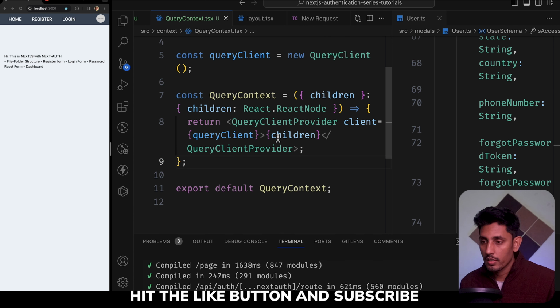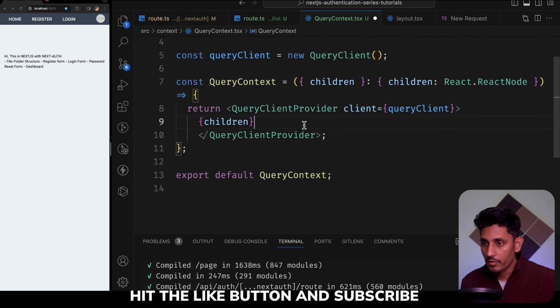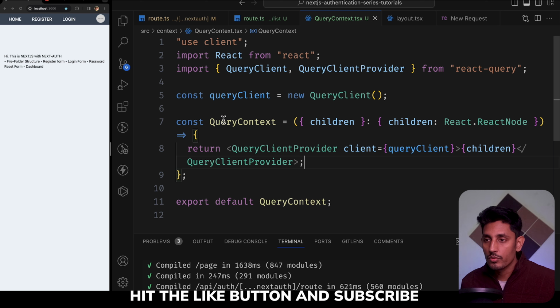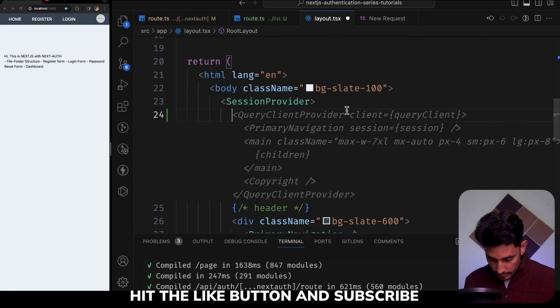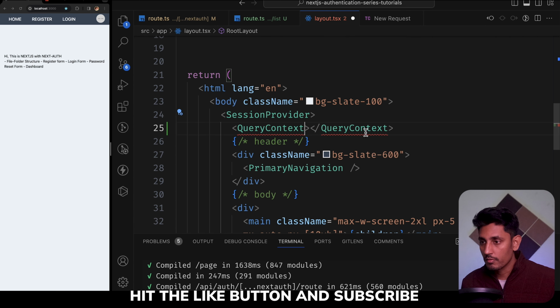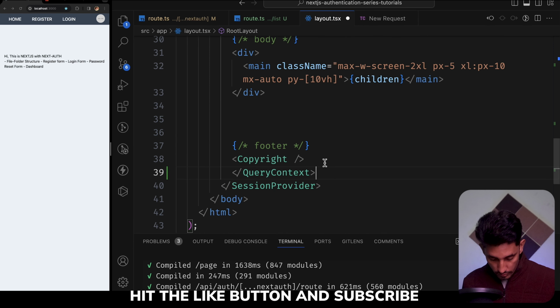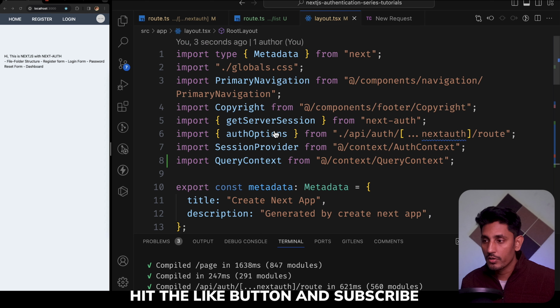If I break down the code, you can see we don't need this user anymore. Perfect. Now we have to import the query context inside our layout. Let's move to the layout. Here, after the session provider, we can implement it. This is the query context. We can import this query context, cut from there, and move it here. Fine. So we've implemented the QueryClient from React Query.